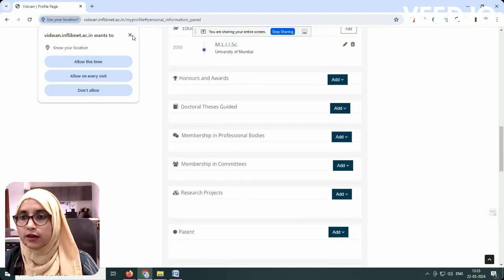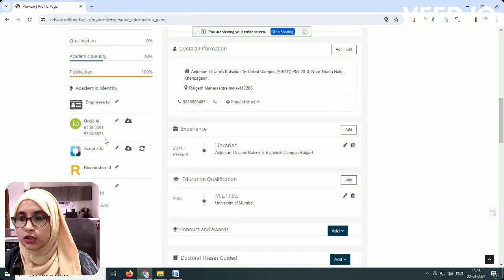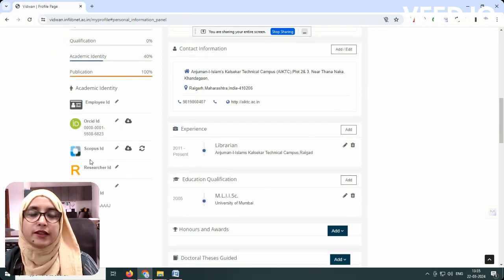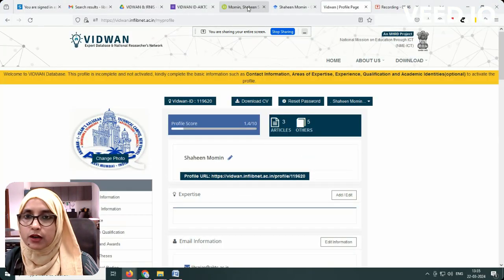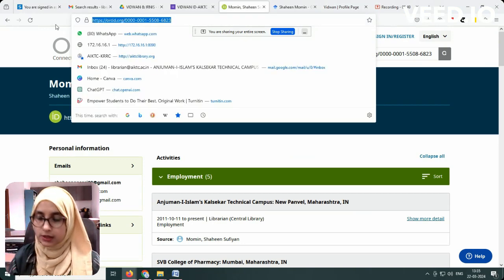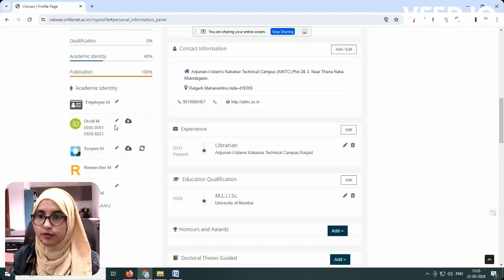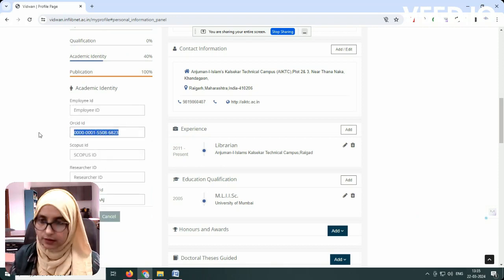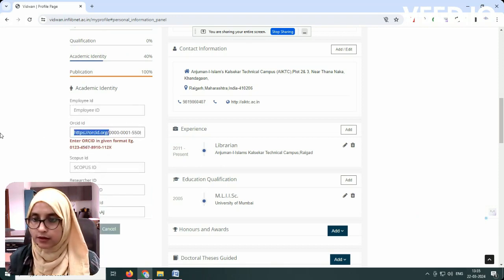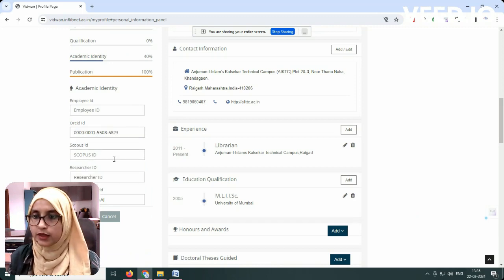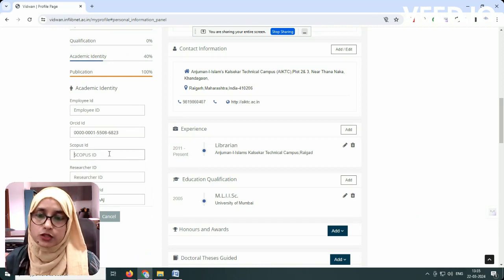Okay. Or you can also connect your other identity. Suppose I have an ORCID ID. So I'll open my ORCID ID. So this is my ORCID ID. I'll just copy it and update my ORCID ID. Okay. If you have publications in Scopus, you will have a Scopus ID. Open your Scopus account. Copy the Scopus ID and then paste it. Researcher ID, Publons ID, Google Scholar ID.